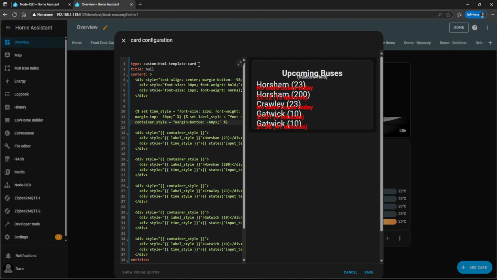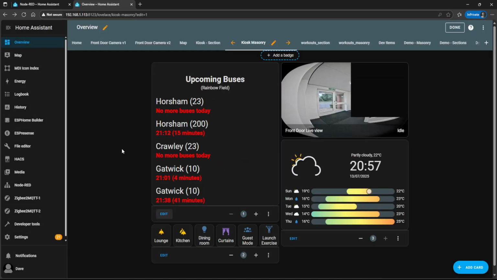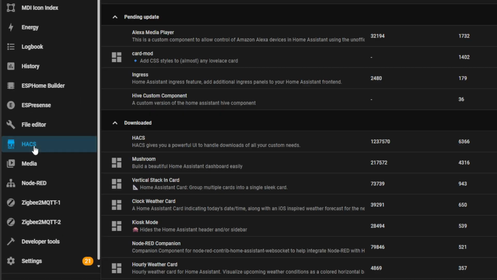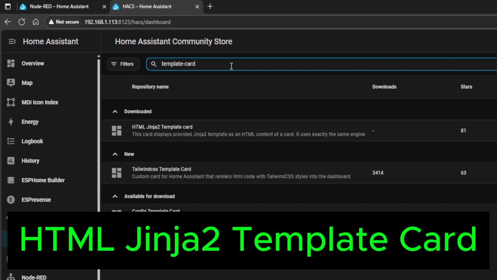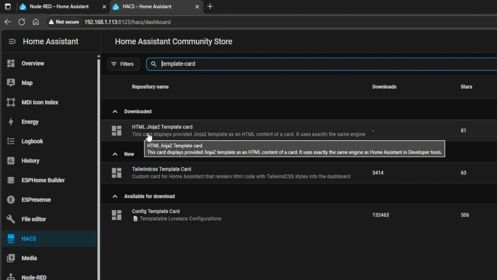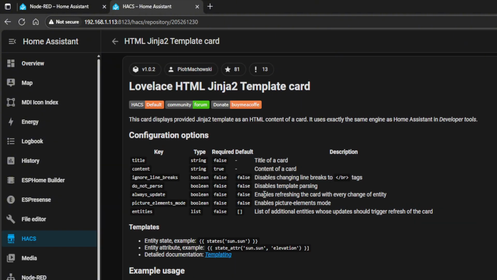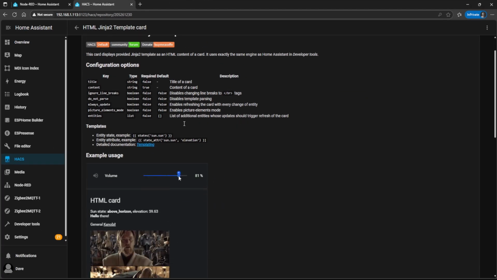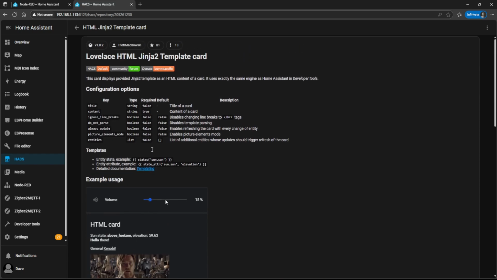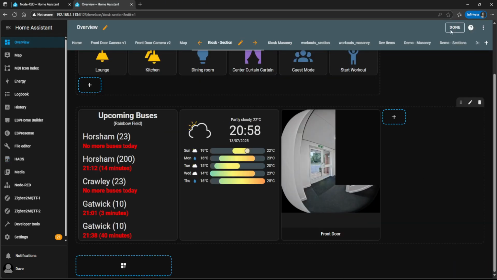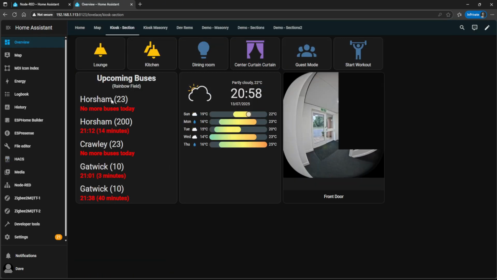So you may want to install that card. I'm just going to show you where it is from HACS. So if I just go into HACS and then just do a search, it's this one here, which is known as HTML Jinja2 template card. So I'll link this one in the description in case you want to use that card. But it just allowed me to have this sort of fancy bus timetable and also in a formatting that just looks quite presentable.